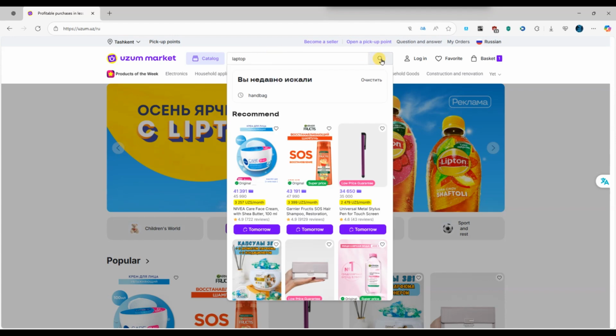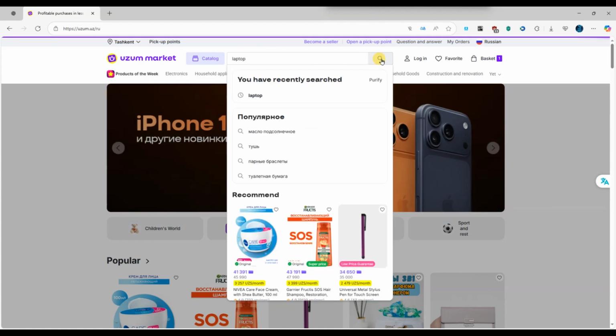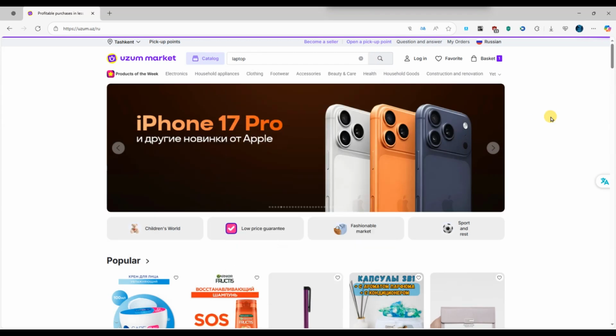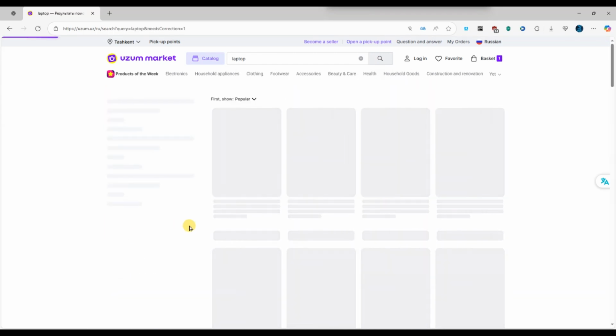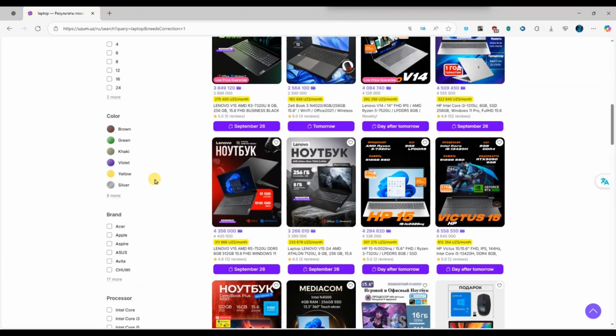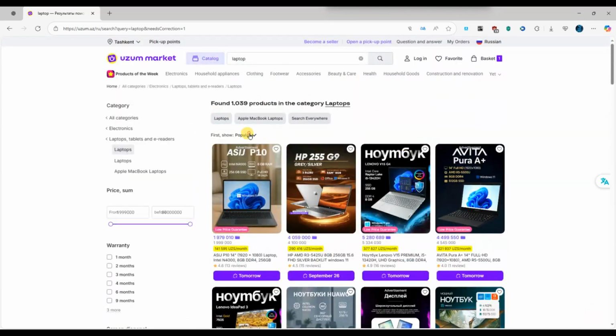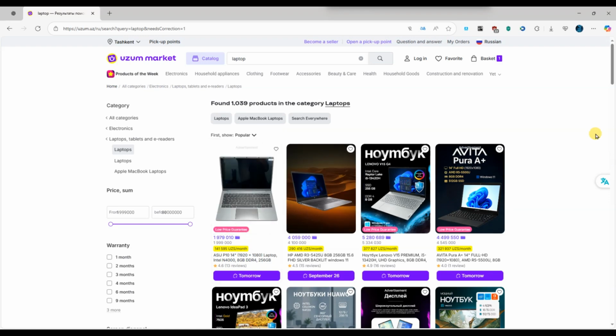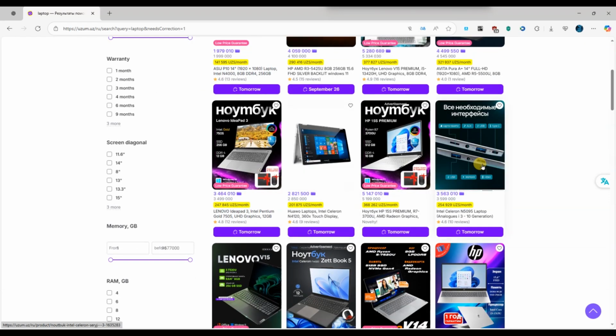A list of relevant results will appear based on what you searched for. You can browse through these results to find the exact product you need. To make your search more precise, use the available filters such as price range, brand, color, and more. You can also sort the results by popularity, ratings, lot of orders, and recently added.